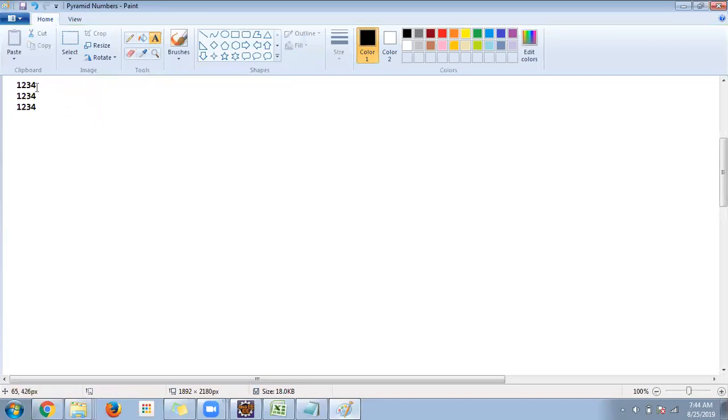Okay, so 1 2 3 4, 1 2 3 4. So totally 3 rows, 4 columns. So when we want to do this pyramid numbers, first we have to prepare the logic, then only we need to start writing the program here. Correct? So how to do that? That's what we are going to see.